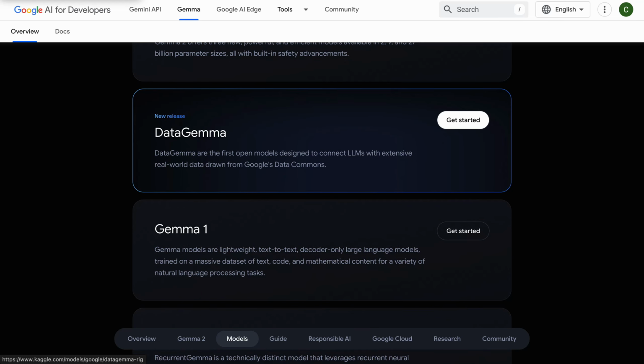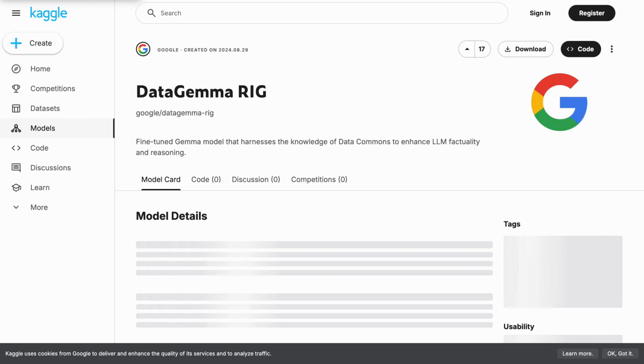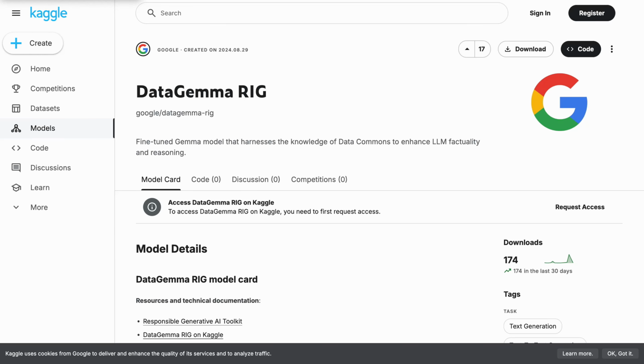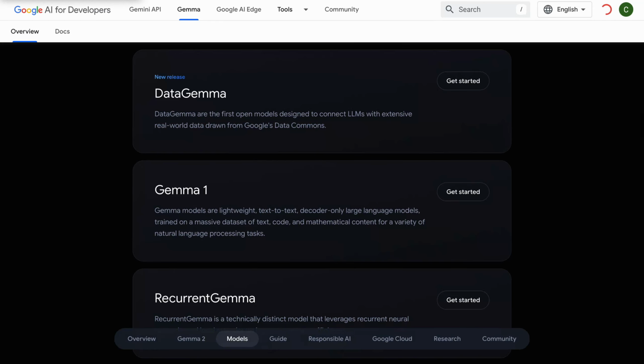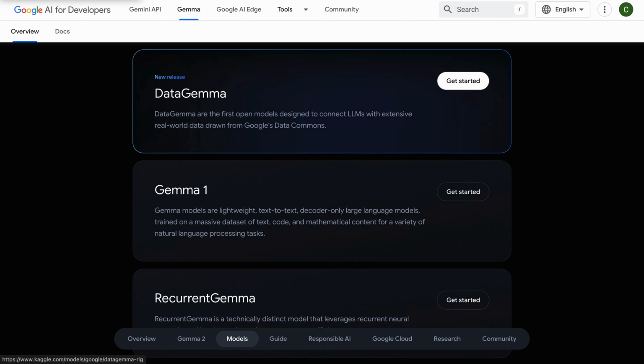The very new release from the Gemma family is DataGemma. In DataGemma, if it has to refer to very factual data, it refers to the Data Commons knowledge graph and then generates the result. So this is a very interesting model. Maybe we can have a very detailed video on that.